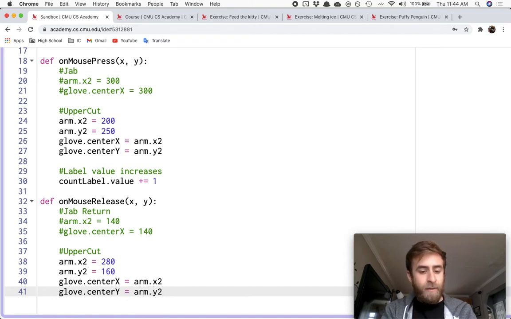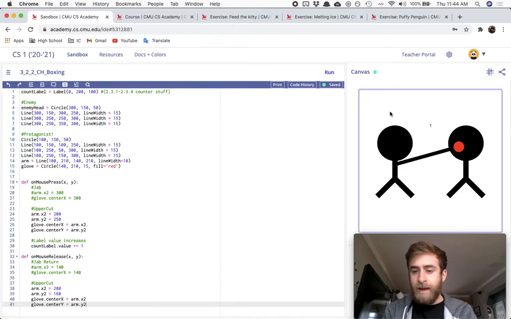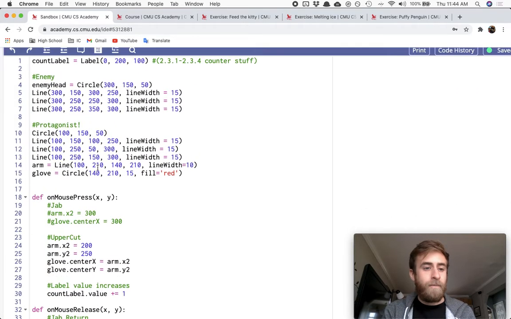And so now for the uppercut, I should see down and uppercut. Boom. All right, so we're winding up the uppercut here, and then it goes. Because I don't have a third thing, right? I have on mouse press and on mouse release. This is never going to reset, but that's going to be okay because of where we want this to go.